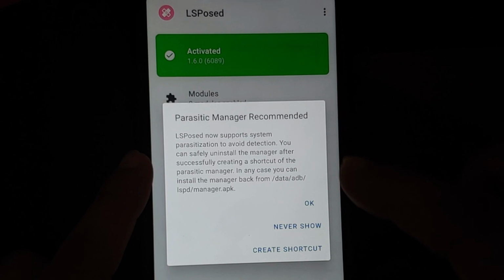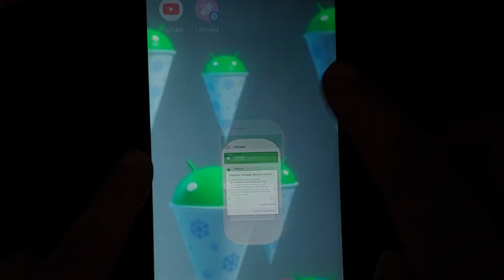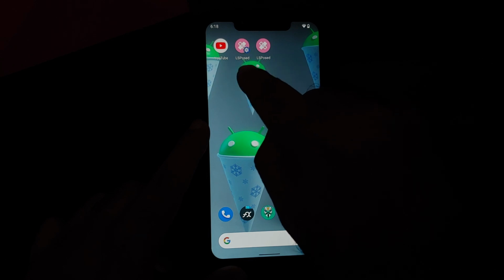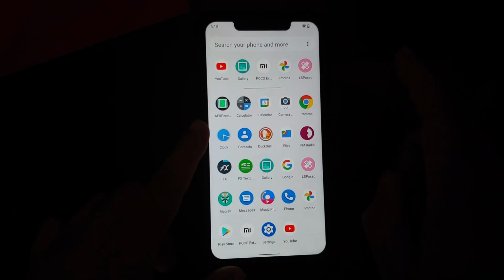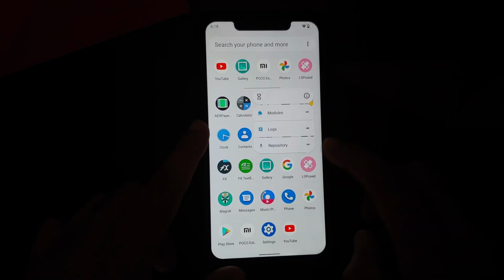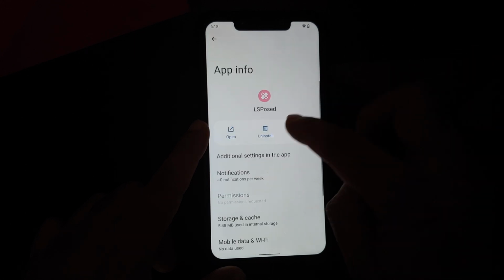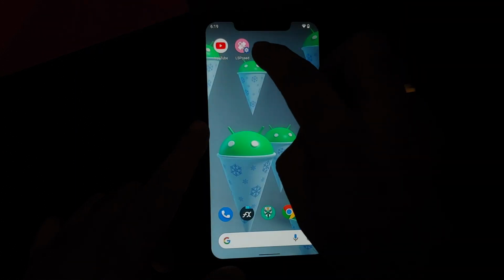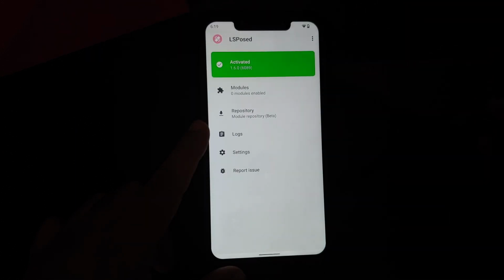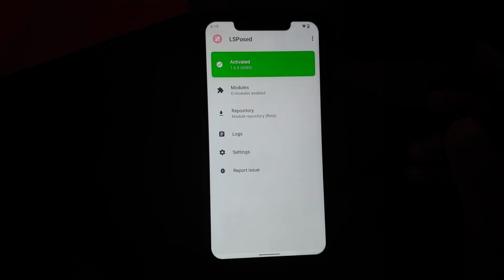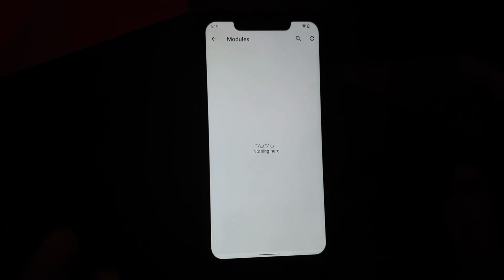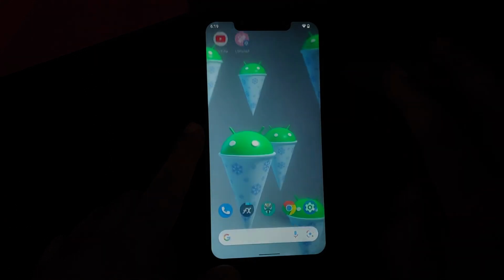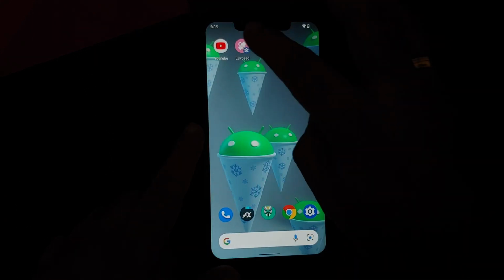So in that case, you are going to say create shortcut, and what that is going to do is install this shortcut over here, which you see with the settings gear icon, and then you can go ahead and remove this LSPosed manager APK which we have installed. So we will go ahead and say uninstall this. We still have the LSPosed shortcut, and when I open it, I can open the LSPosed manager, go into modules, enable modules, go into repositories. You can search for any modules which you want, and there it is, peeps.